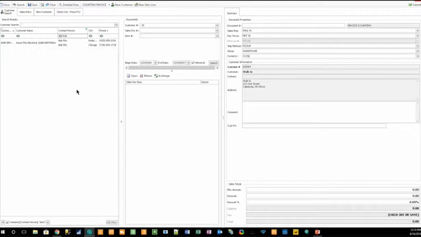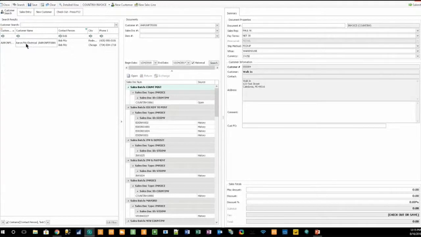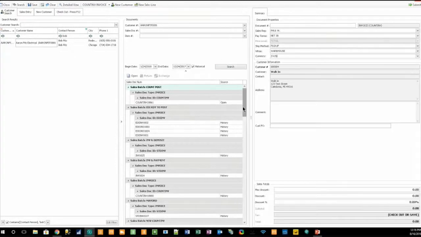And the customer service rep, or whoever is taking the order, searches for Bob this way. They can double click on the Aaron Fitz Electrical customer where Bob works, and you can pull up all of the documents for that particular customer. So these are all open and historical documents.